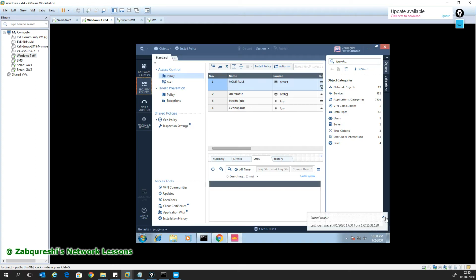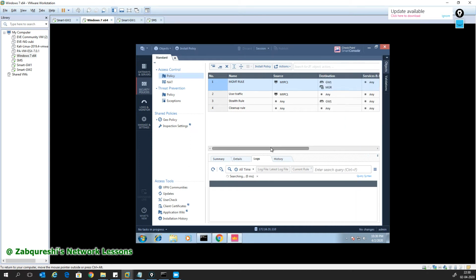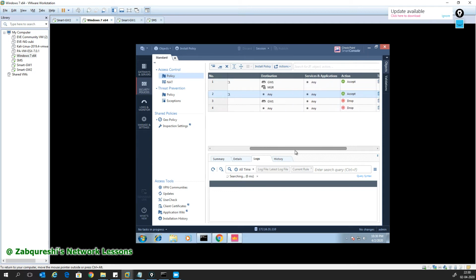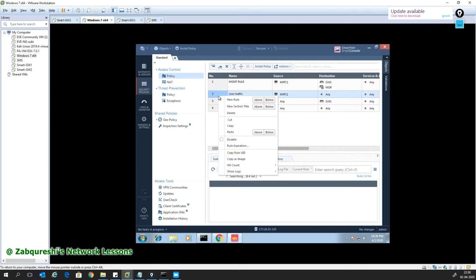So now what we need to do? Okay, the memory is fine, anyways. Just keep it like that. I'll just close this. So what we did yesterday, remember, this was the management rule, my PC going to gateway and manager. This was just an example, and this is the actual rule that allowed my PC to go to the internet. So what I'll do is I'll create a new rule.